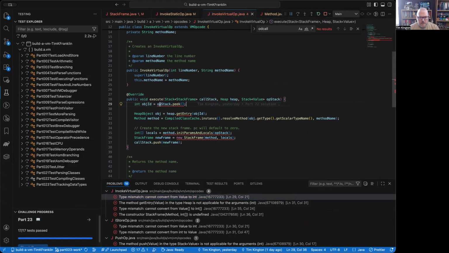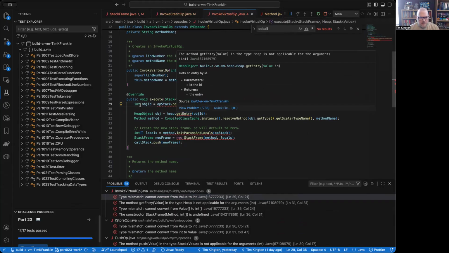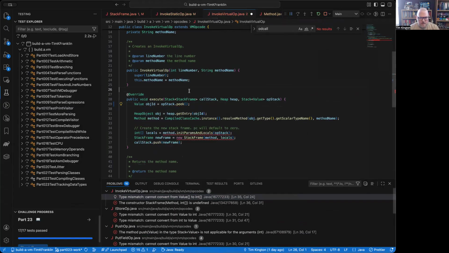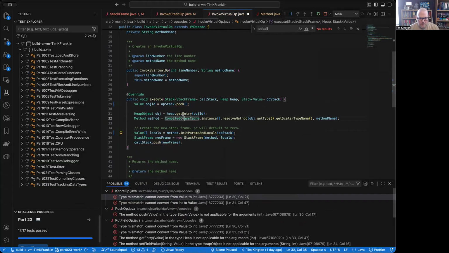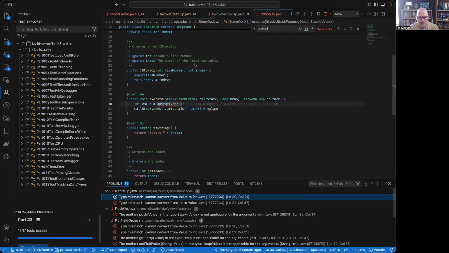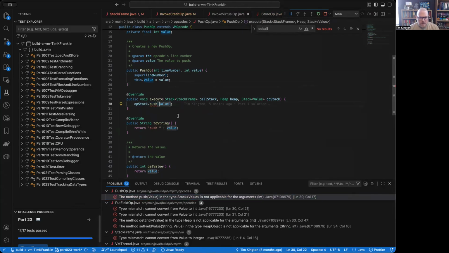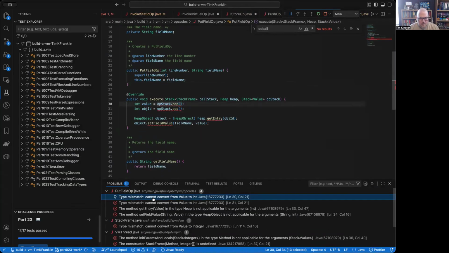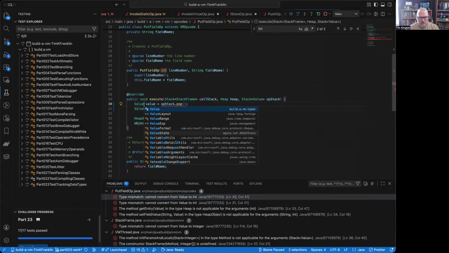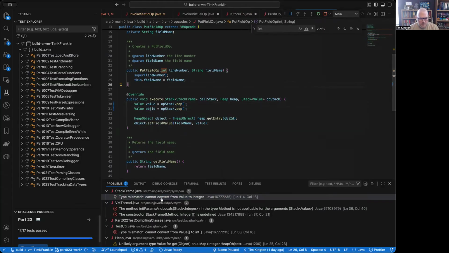Invoke virtual. So here we're getting an object ID. And heap get entry takes a value. So this actually is returning value, and that'll just work. This should be an array of value. Store, we're going to get a value off the stack. And push, here we need to wrap this integer with a value object. Here, our value and our object ID will be value objects now.